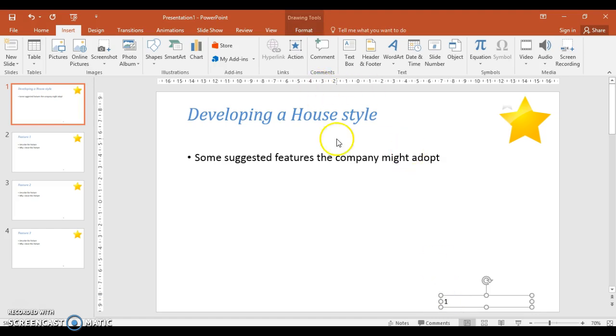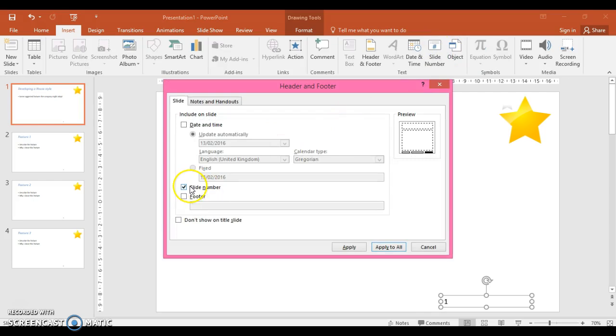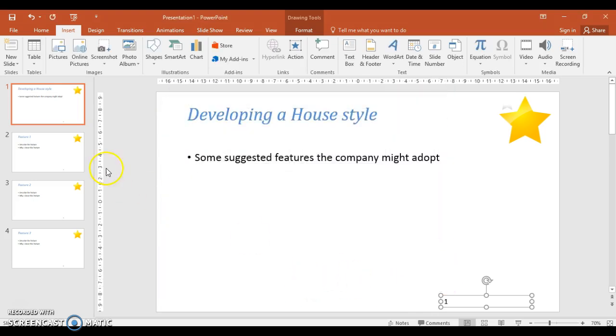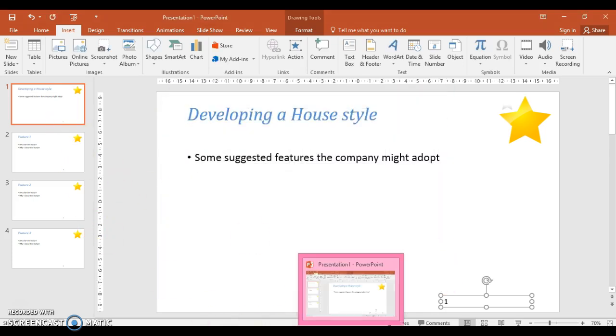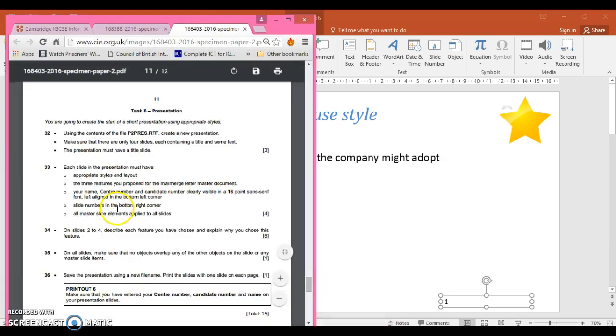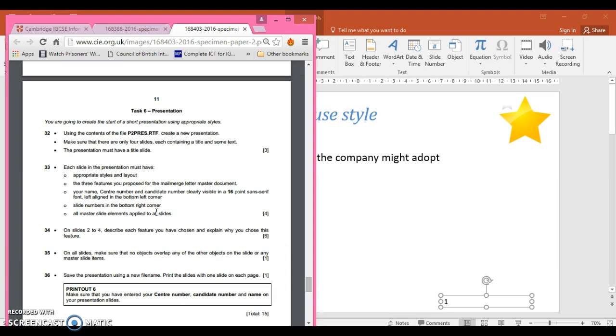You might need to align them though. If I do that again, slide number, no, it's fine. It's not going to align there. So you might need to align it, but it's not a big deal. And then, as it said, master slide elements apply to all slides. So it would expect a master slide, but it didn't really describe that at the top of the page.